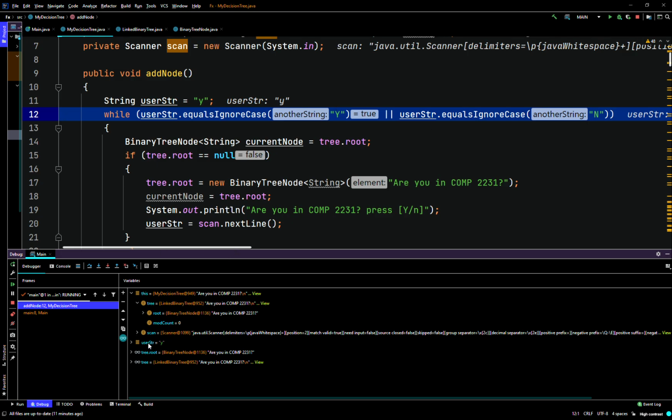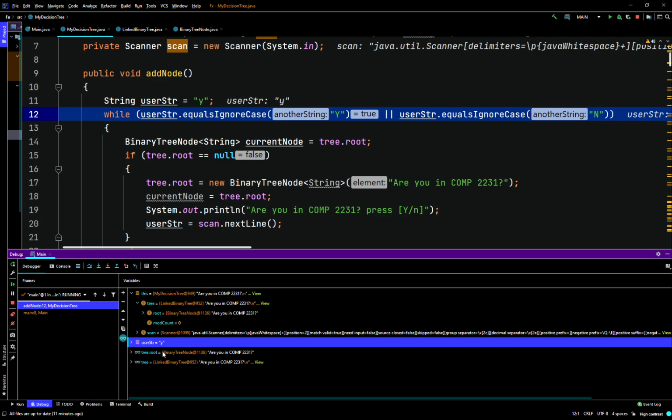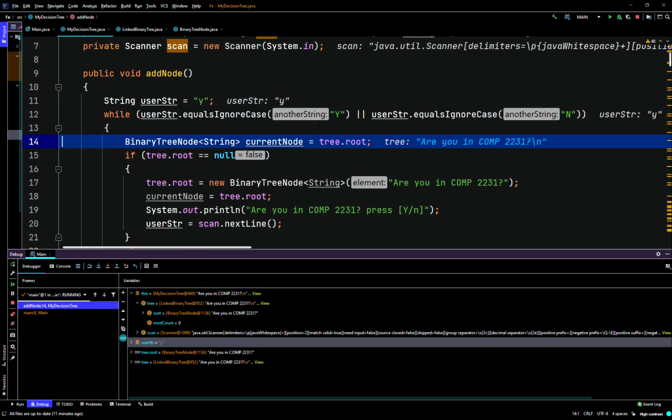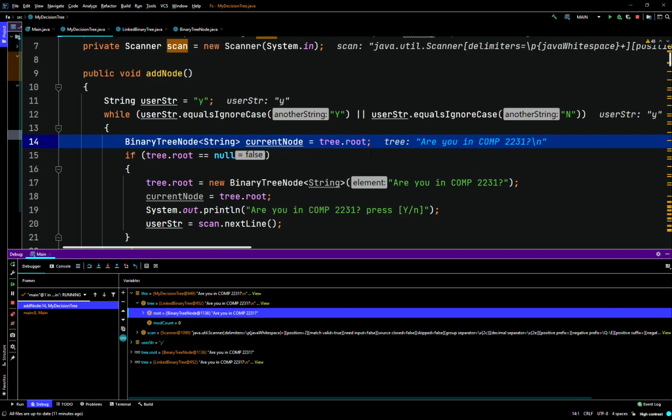Okay, so I'm just starting to zone out here. User str points to y. So this condition will be true because it says user str equals y or n. It's y, so either works. We'll just step in. Current node points to tree.root, RU in comp2231, that's memory location 1136.